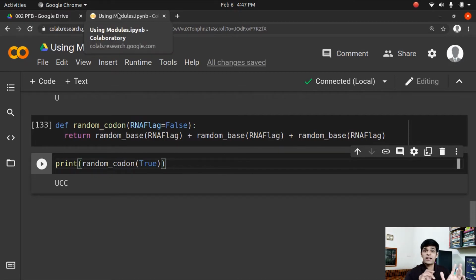Now you might have noticed how breaking down code into smaller functions helps us. We first defined a function that returned us a random base, and then we used that function in another function to get a random codon. So defining small functions is just like building up your vocabulary. You will define a small function, then it's added to your vocabulary, and then you can use those different functions to make a huge sentence, or you can say a huge function. So rather than making a huge function, it's always suggested to make smaller functions so that you can use those smaller functions in your upcoming future functions.